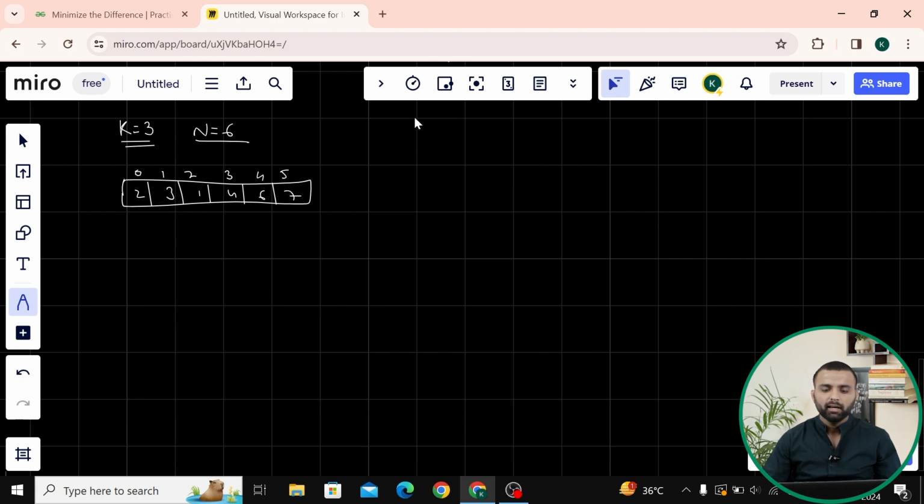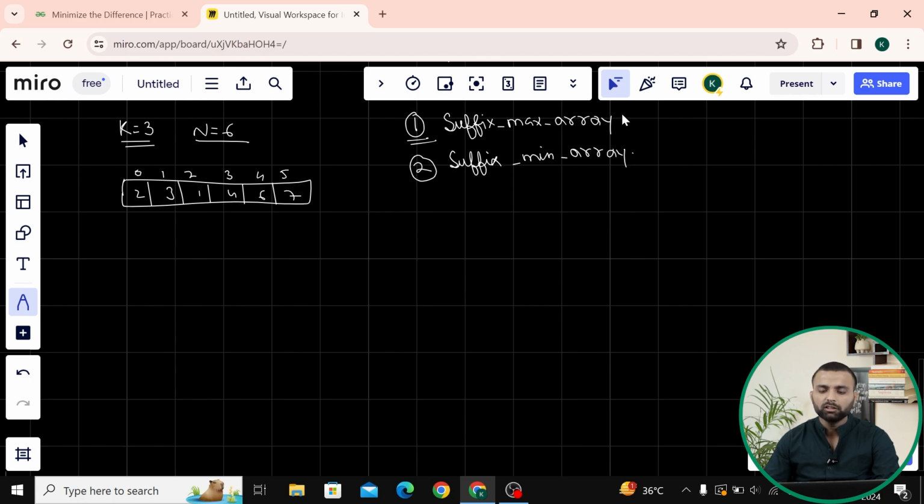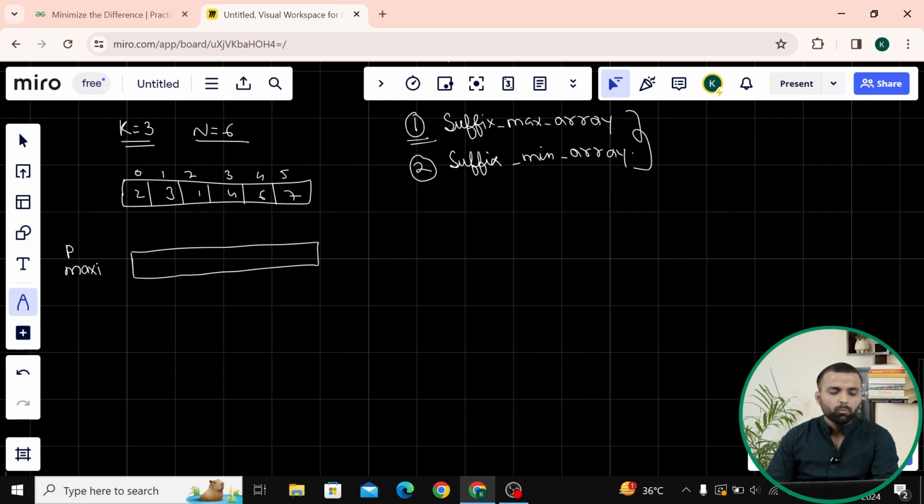So what I'm doing is, my first step is I'm creating a suffix array, or say a suffix maximum array, right? Second thing, I'm also using a suffix minimum array, right? Why we are using these two, you can surely understand, right? Let's first make this suffix array. So let me write here maxi, or say as post maxi, right? Its name is post maxi in this case.